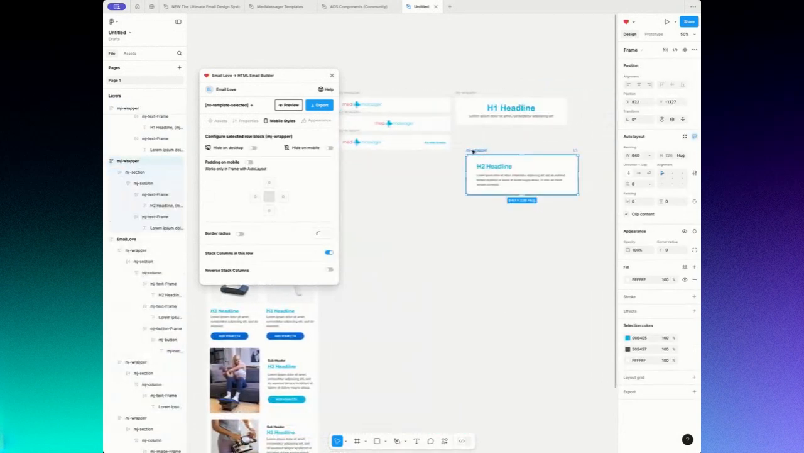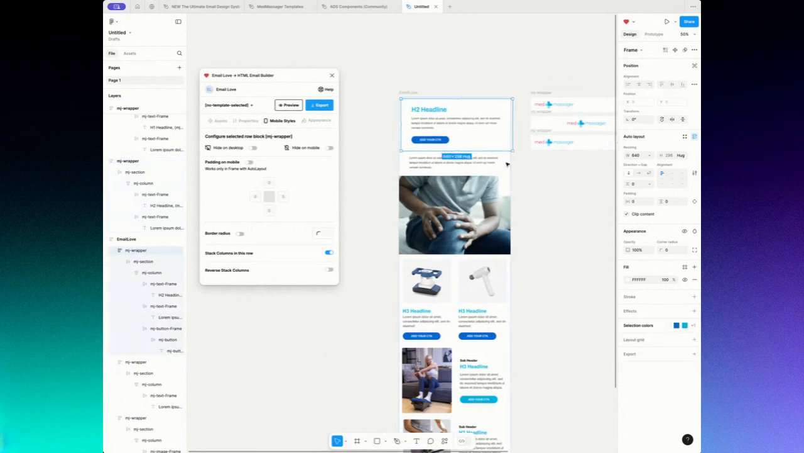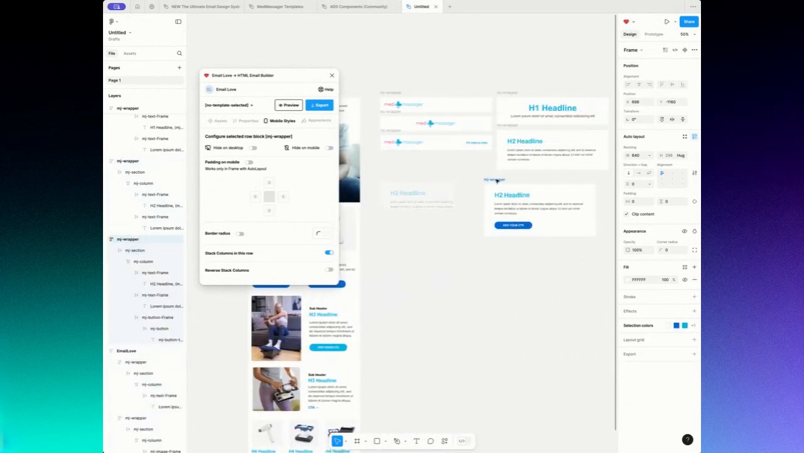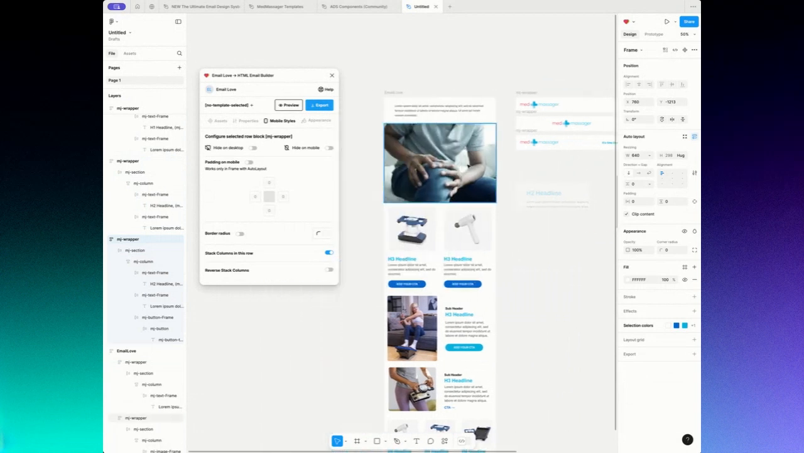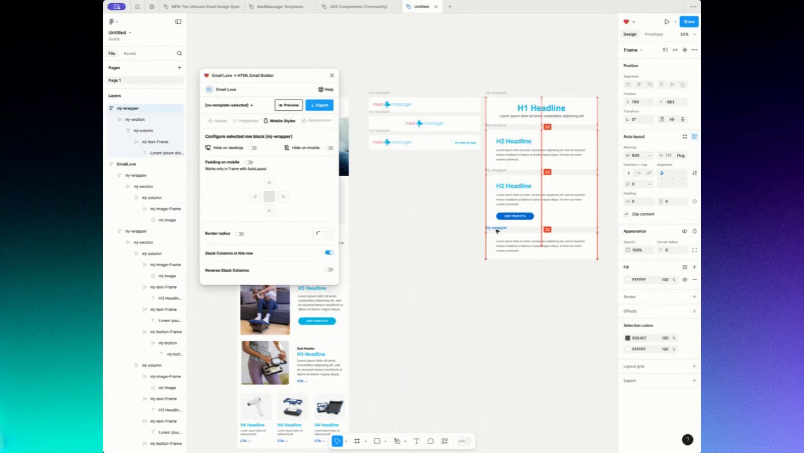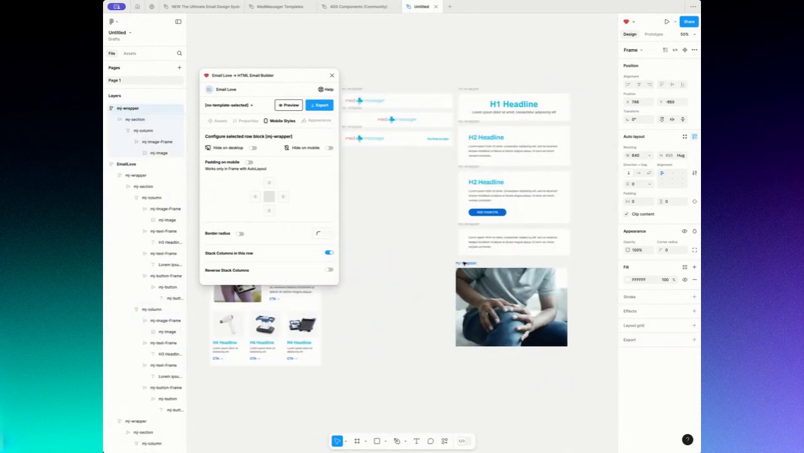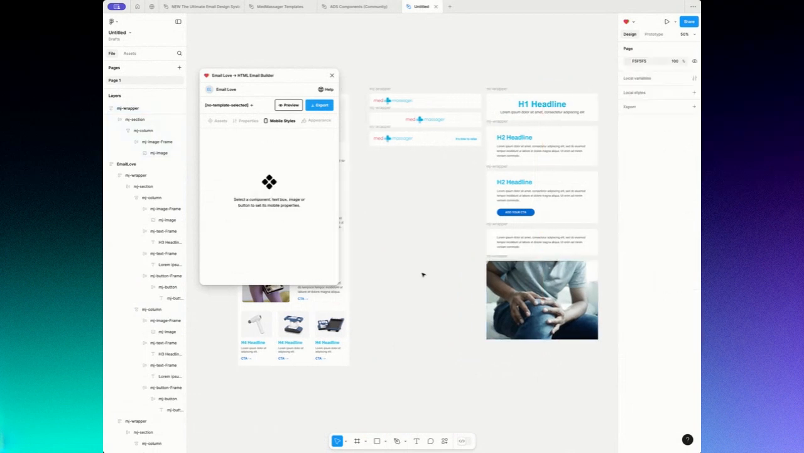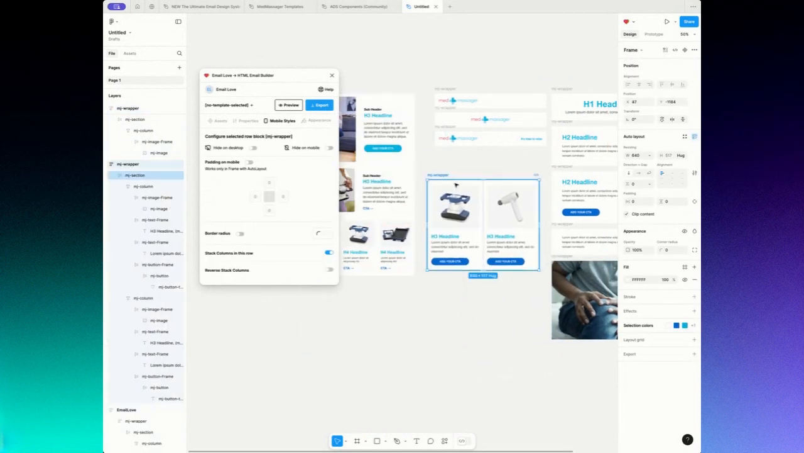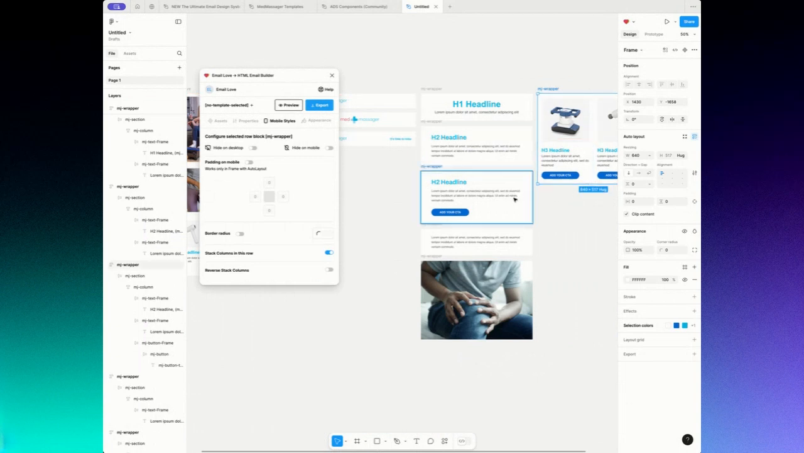So you simply select the MJ wrapper, and the wrapper holds everything in that component. And I typically lay this out from header first, and then single column sections, and then multi-column sections.